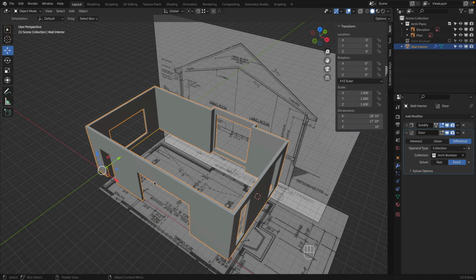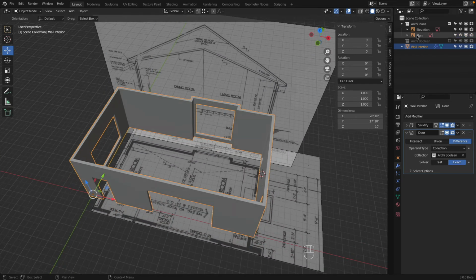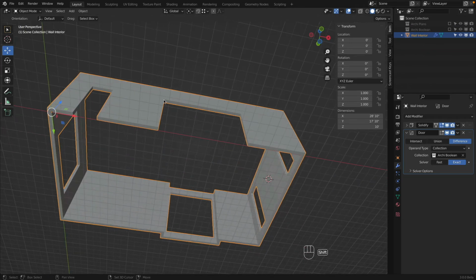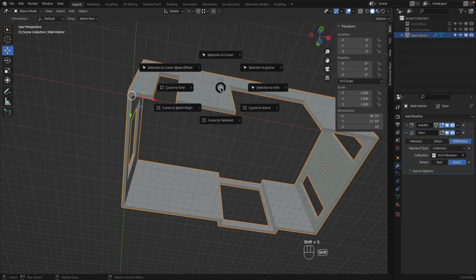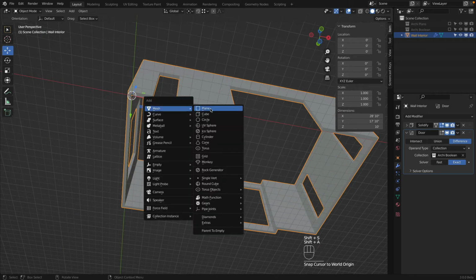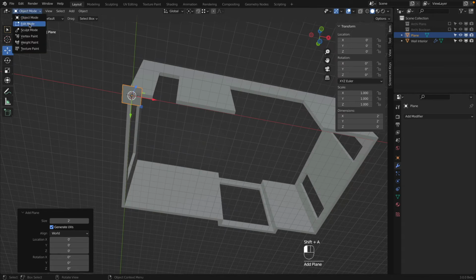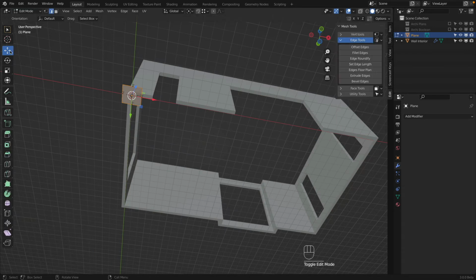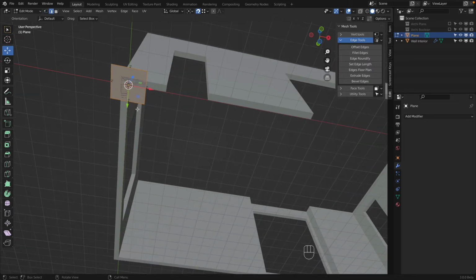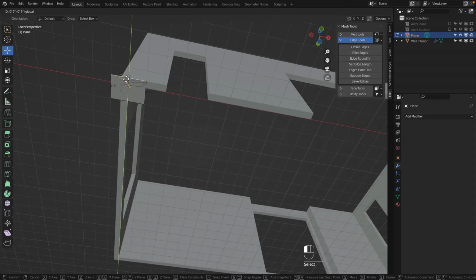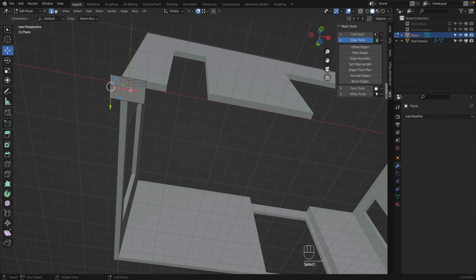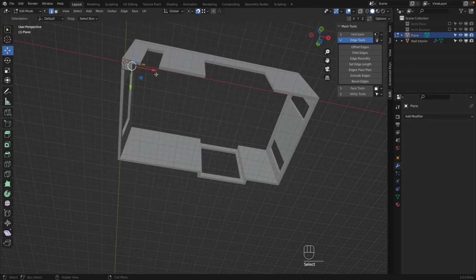Okay, with that said, let's quickly make the foundation. That one is super easy. Let's hide the architectural plans collection. Shift S cursor to world origin, Shift A plane. Then I go into edit mode. Here, I turn this one now on and an edge, yeah, because all I need to do now is, you see, I simply move and go to an edge. I don't hold Control because snapping is on by default.